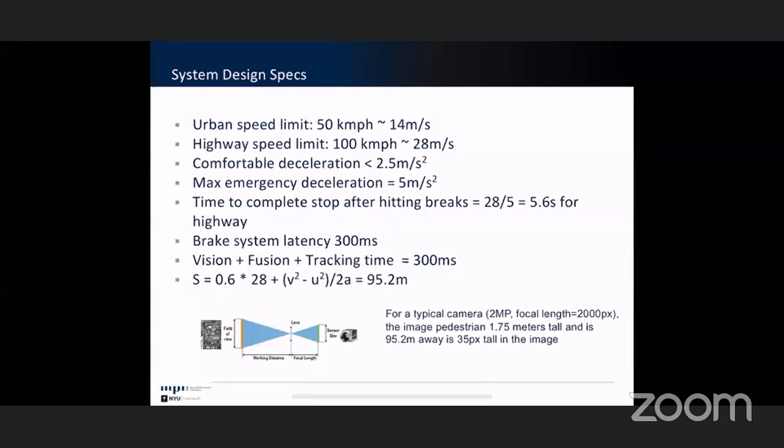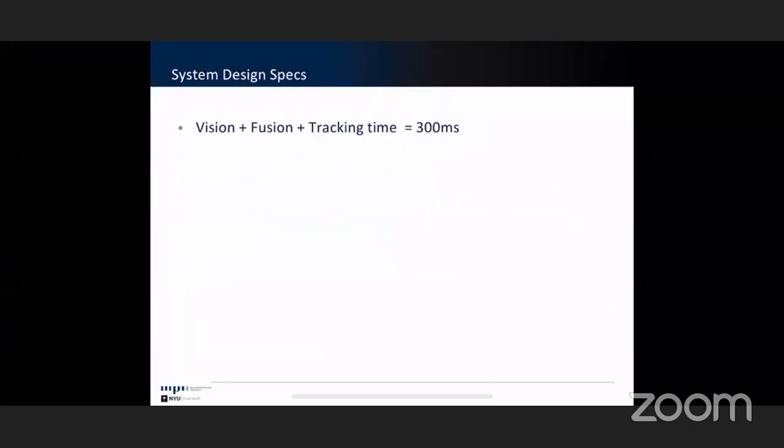So this is our requirement: the first requirement is we need to be able to detect it as soon as it is greater than or equal to 35 pixels tall. And remember, here we're still not taking care of small people and children and so on. For them, we will need it to be still smaller, like half the size. So we've come up with how big the person should be when we detect it. This is one of the requirements for our object detection algorithm.